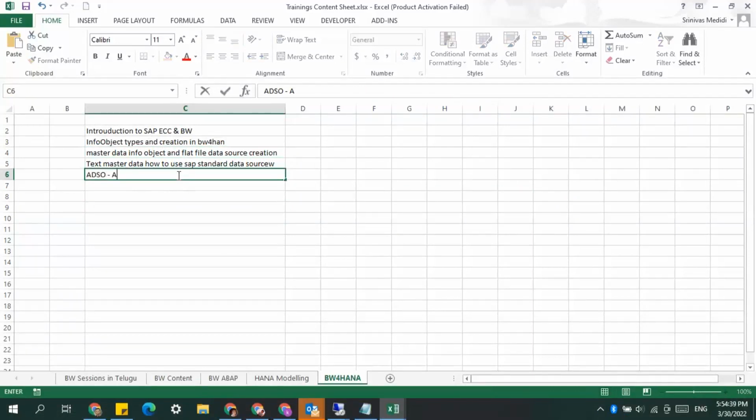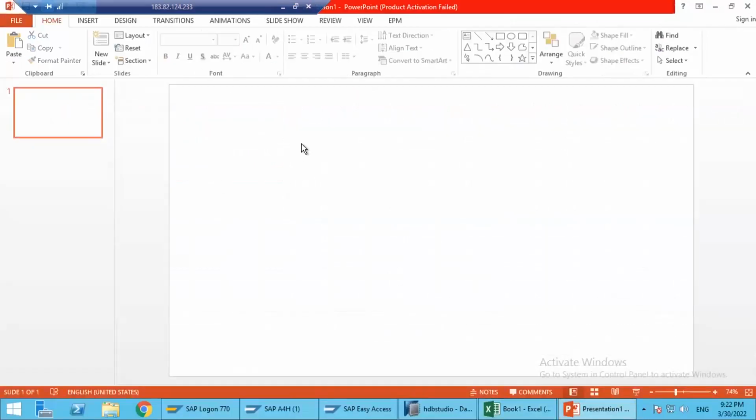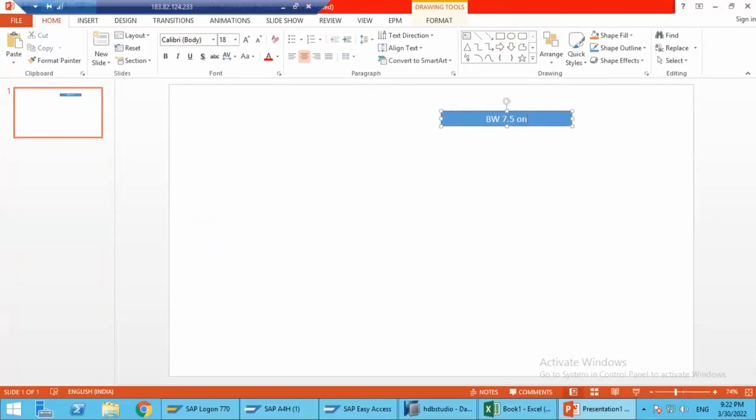aDSO means advanced data store object. Before jumping into this topic, we need to learn a little bit of history of this aDSO. In BW 7.5 on HANA, on these HANA databases, SAP introduced an object called aDSO.